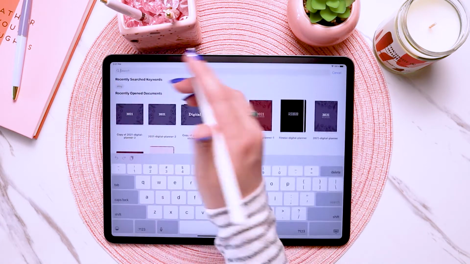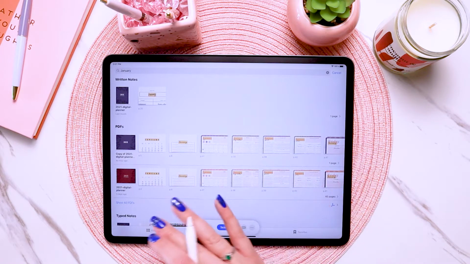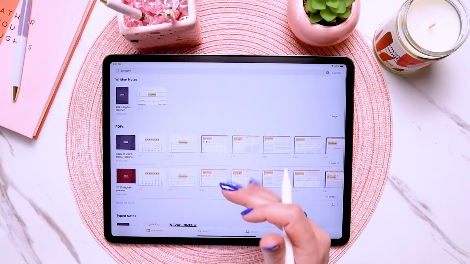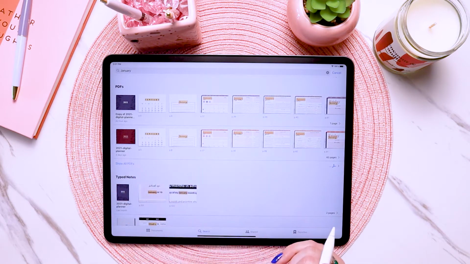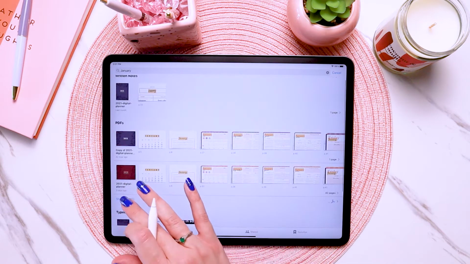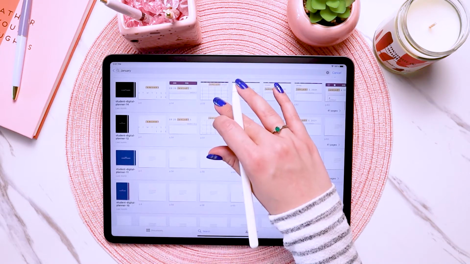Let's search for January. So now it's searching for January in all of your documents. It just kind of separates it out by the actual PDF or if it's your actual notes that you typed out. Let's just say show all PDFs. So if you just go through, you can see all of these results.